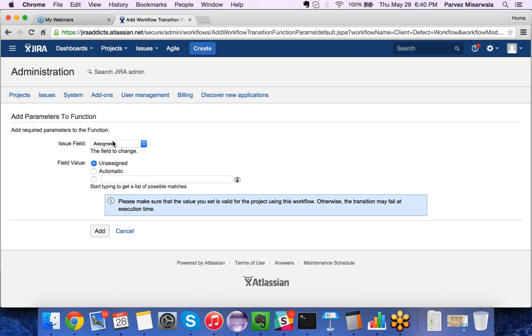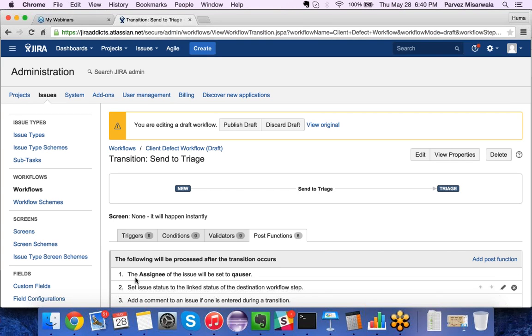Which field will be updated? The assignee field will be updated, and the field value would be QA user. Maybe this is a QA lead in your company, in your project, who takes all the issues and then assigns them to the particular QA member. So if you want to put that, you can do that. So it's QA user, click on add. Now this post function is added, the assignee of the issue will be set to QA user.